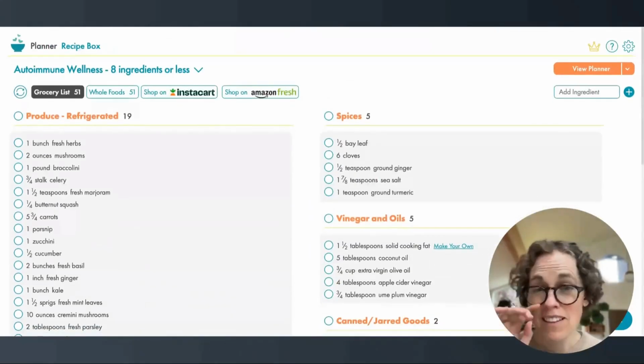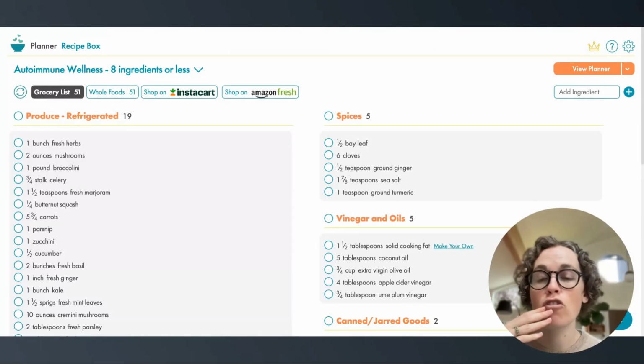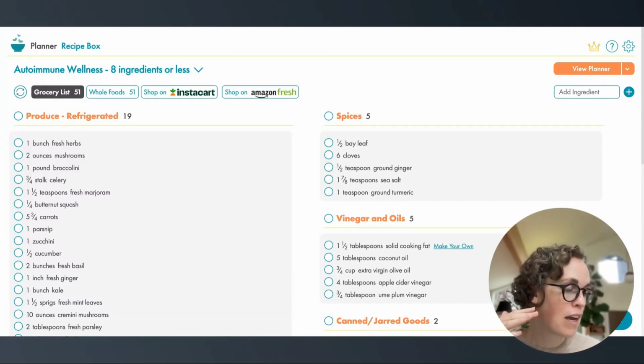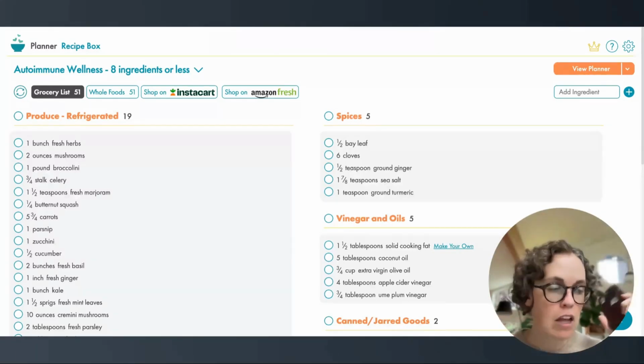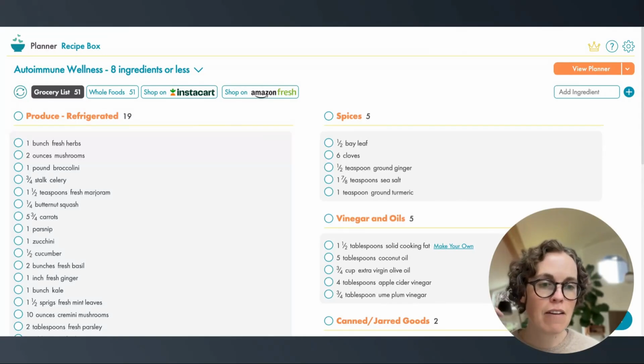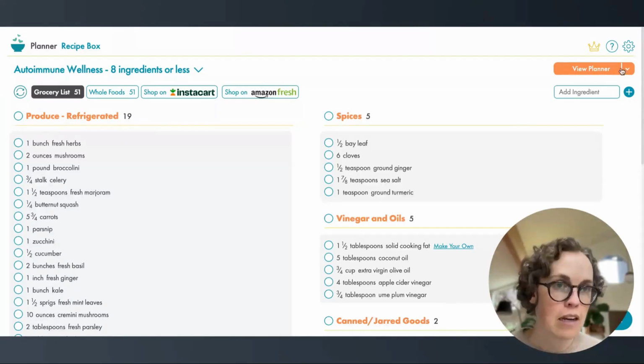Oh, and Real Plans has an app. So something that you should also know is that you can export all of this to your phone. You can log into the Real Plans app and you can click everything off as you are purchasing it at the store, which is really handy.